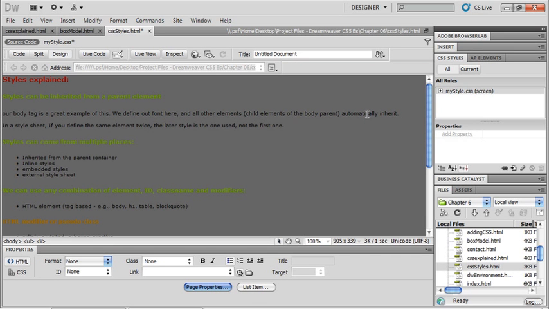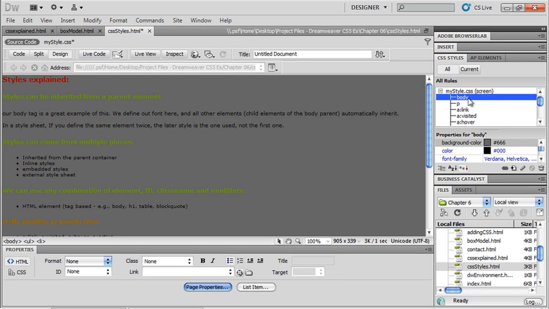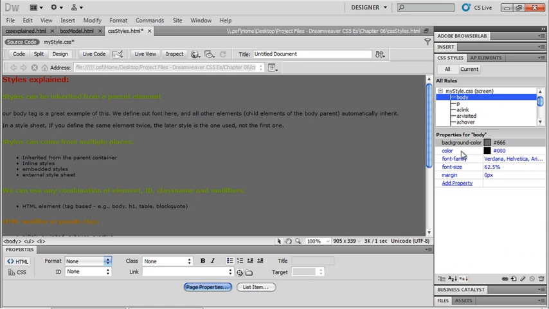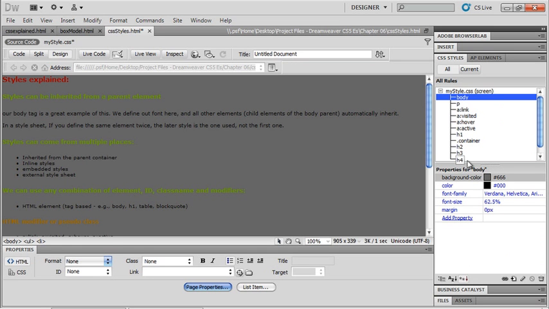So our page still isn't all that pretty yet, but if I twirl down my arrow, or on the PC my little plus, I see that I have all of those styles. So I see that I have a body style, and my cursor here, let me collapse my files panel so I can actually see my CSS styles.